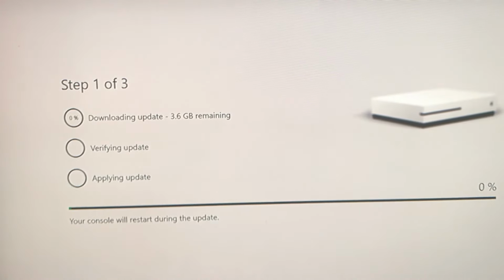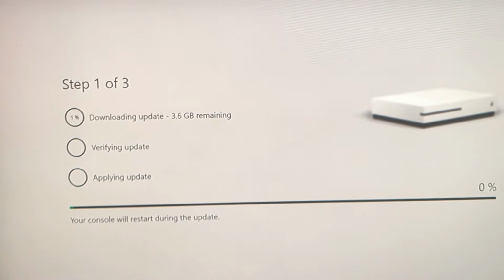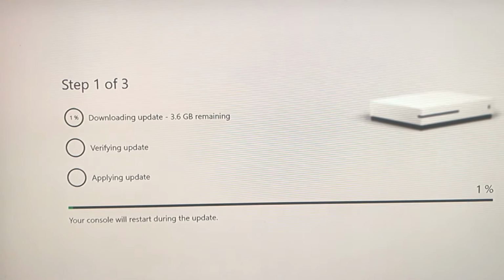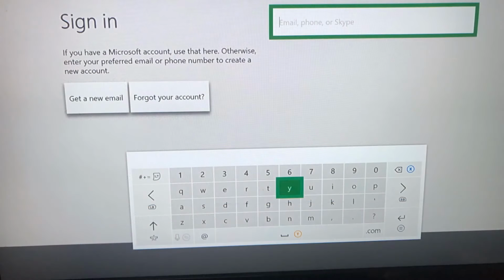Keep in mind that your network plays a huge part in your update. So if it takes a little longer than expected, it's okay. Just make sure that it keeps running. Once you are done, it will then greet you with your sign-in page. In the upper right corner, type in your email, then your password. And then if you forgot your email, you can select forgot your account, or if you want to get a new email, you can do that as well.